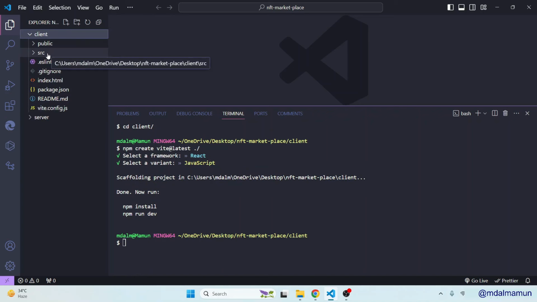Here we'll have the public folder, the src folder, and some other stuff. That's actually the folder structure for React projects. Okay, so now it says you have to run these two commands. At first you have to run npm install. You can type npm install and press enter.